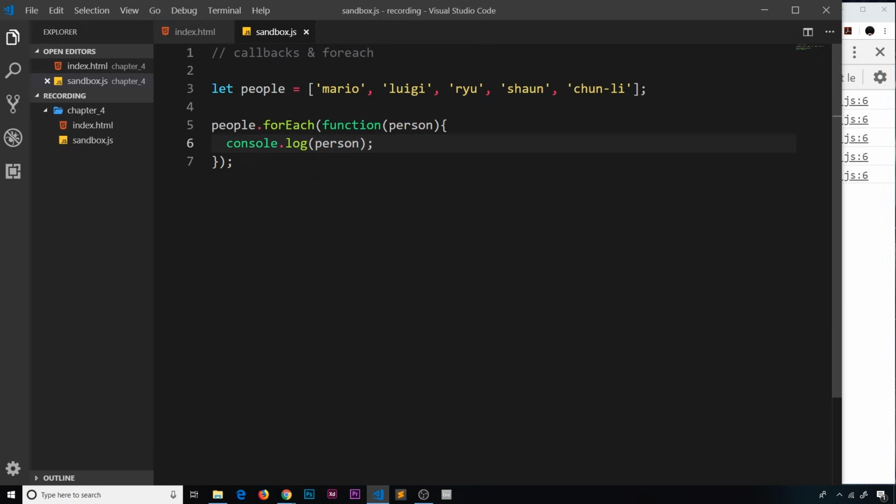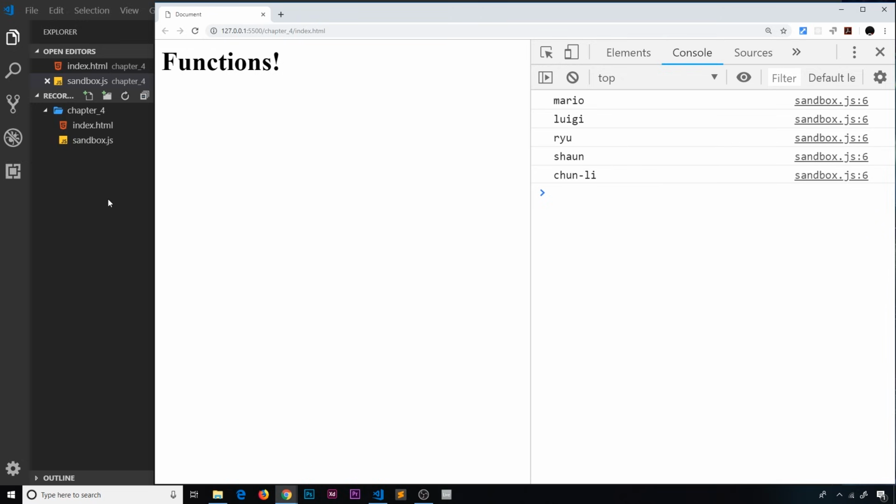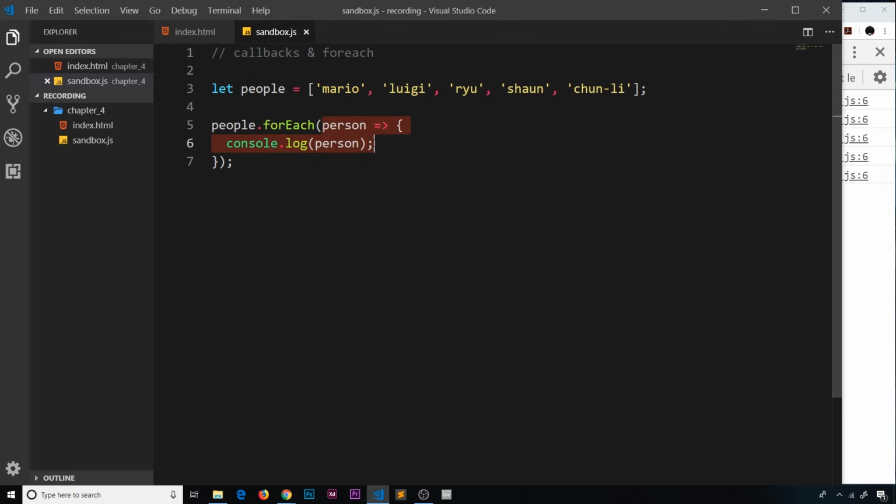Okay then, so now let's convert this into an arrow function right here, because that's mainly how you're going to see this written. So we delete the function keyword and we add our arrow right here like so. Now because there's only one parameter, we can delete the parentheses if we want to. So now it's just person into the arrow function. So if we save this, it's going to do exactly the same thing. All right, so you're going to see me write callback functions like this a lot of the time using arrow functions.